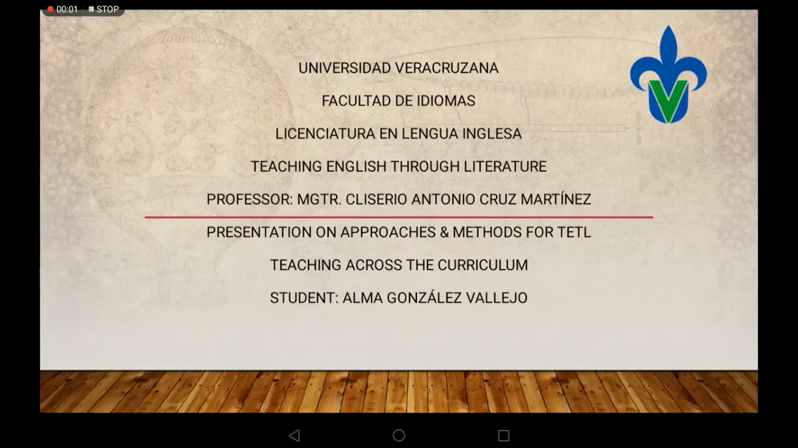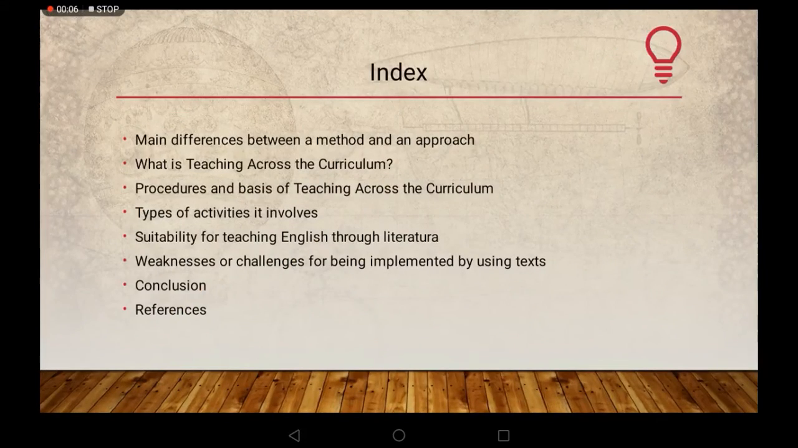Hello everyone, today I'm going to talk about teaching across the curriculum. Here we have the index.